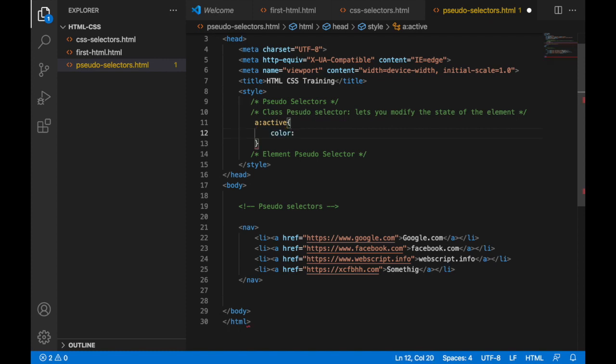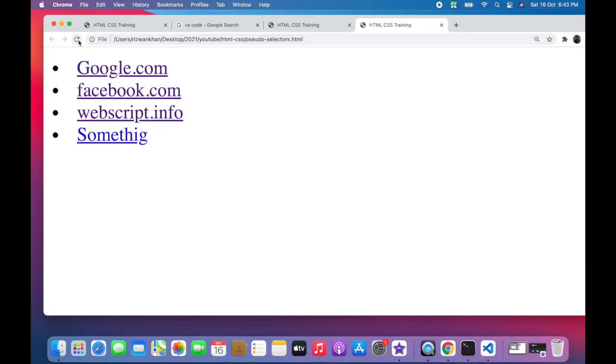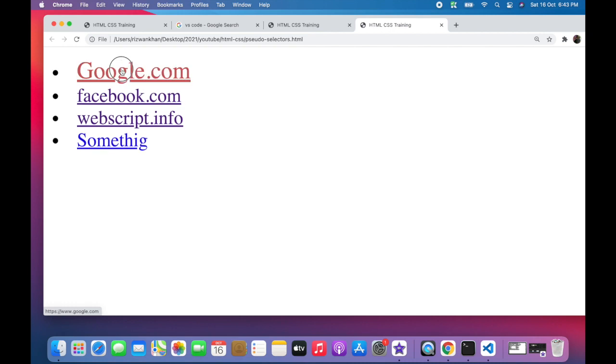to Indian red, right? And also I will make the font size different, like 20 pixel. Okay, let's save this and see what change we're going to see. So we are basically modifying the state of the element, right? Right now none of the elements is in active mode. How can we make any of them active? We just have to click on it and hold there. So click and don't leave your mouse, and you can see the change.